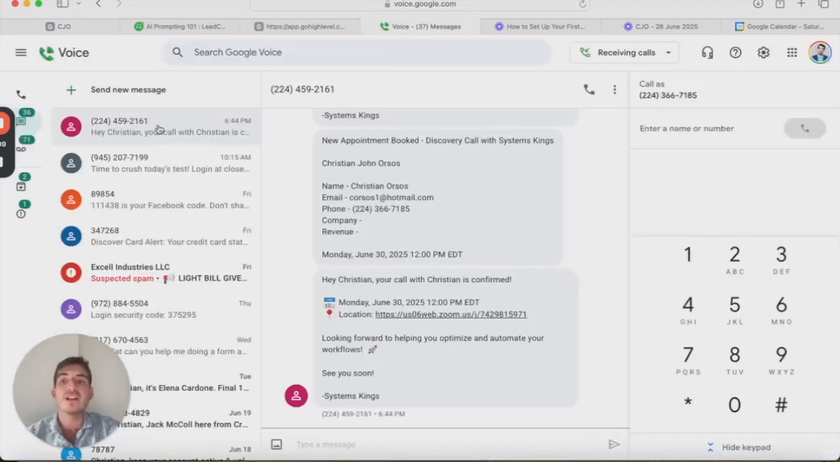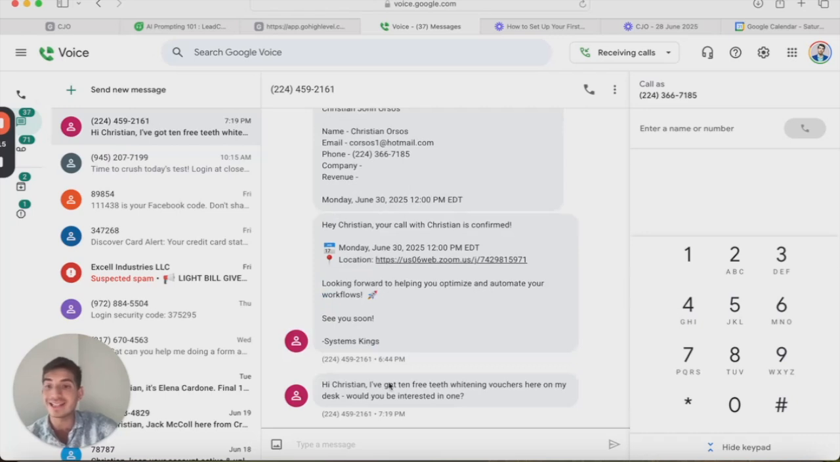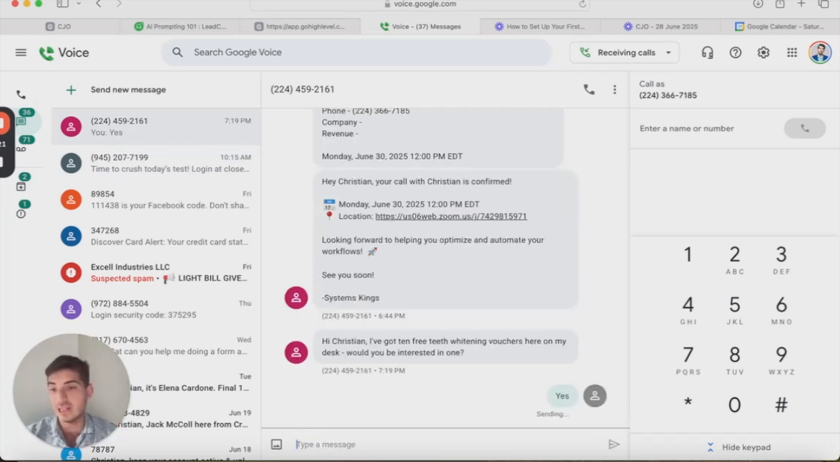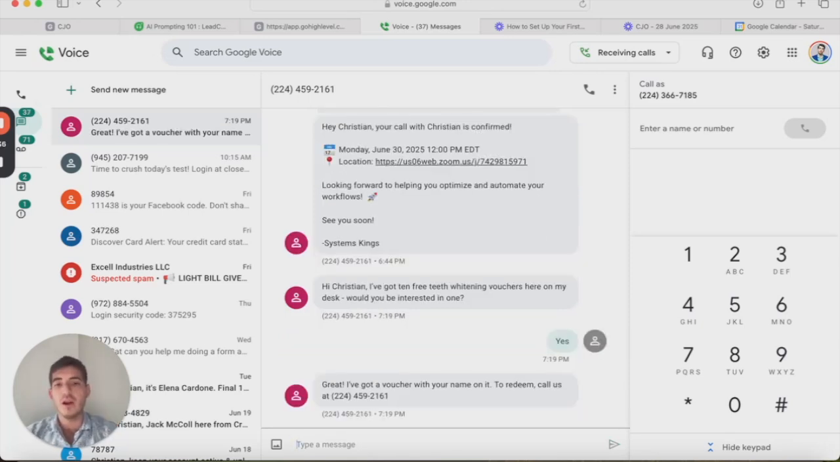So here's what we're going to do. We're going to go back to our SMS, to our messages. And if we see here in our messages, we got this. So we need to reply positively to see. I'm going to reply with a yes, and you're going to see what's going to happen. I replied with a yes. Okay, to redeem, call us.